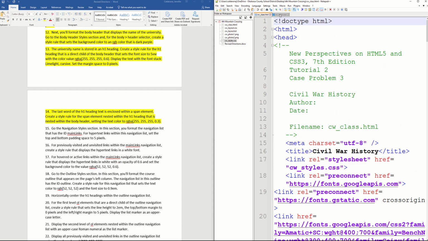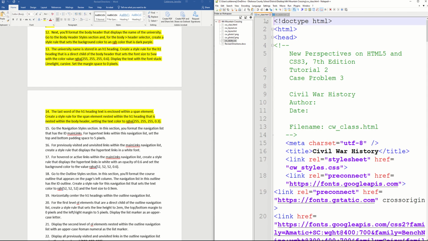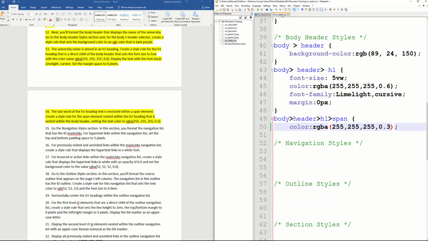Alright, so in our CSS, I think I started, yeah, I hit record. We're going to go to the navigation style section. And here we're going to format the nav list that has the ID main links. If I go to the HTML, I can see right here they assigned ID main links. And we're going to say top and bottom padding space is 5 pixels.